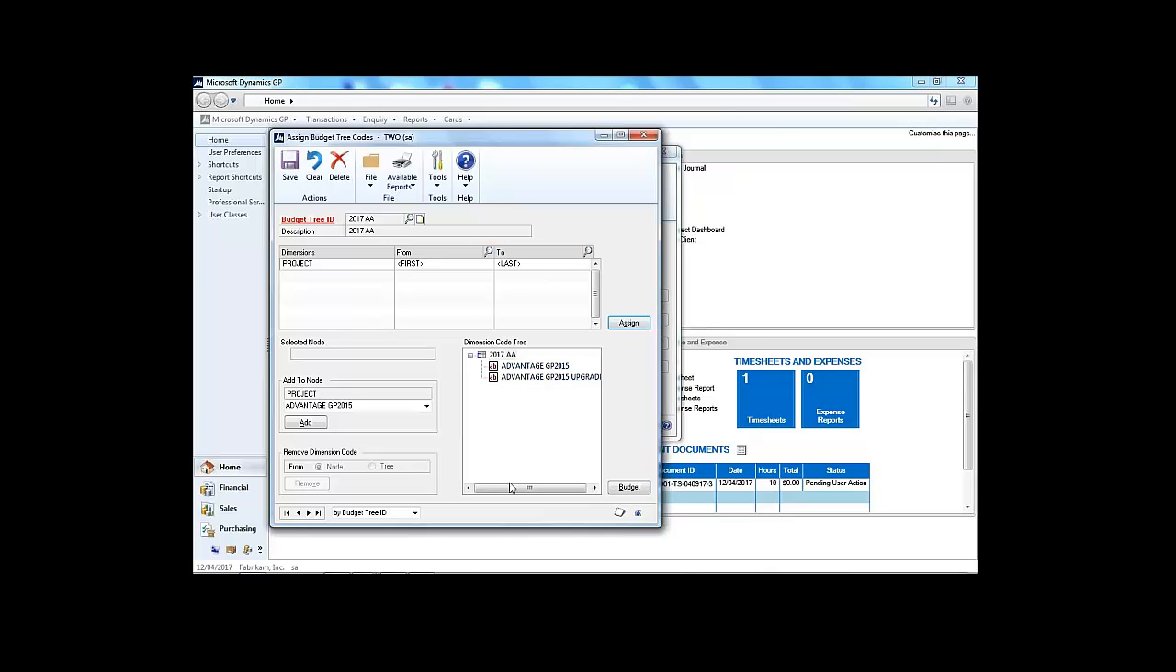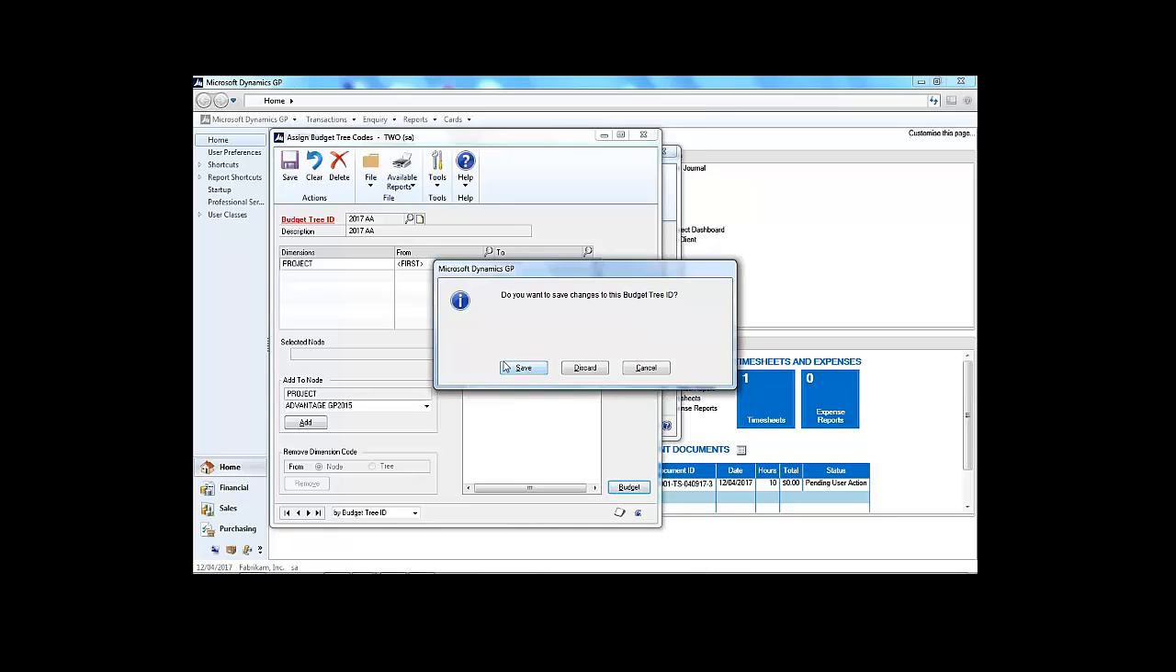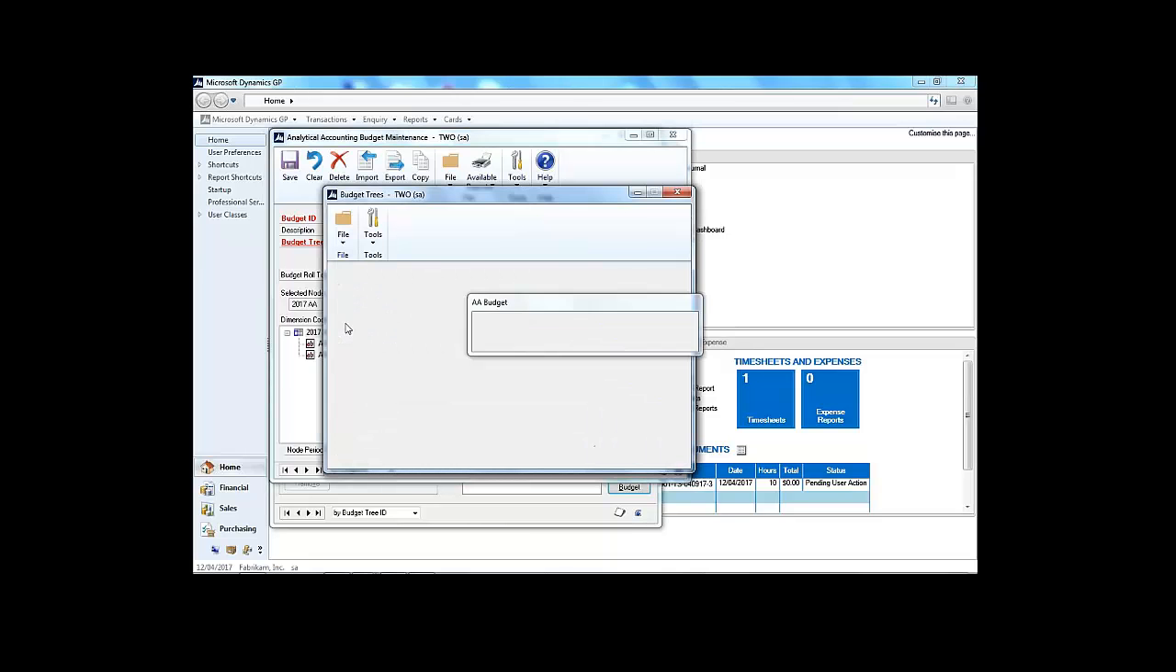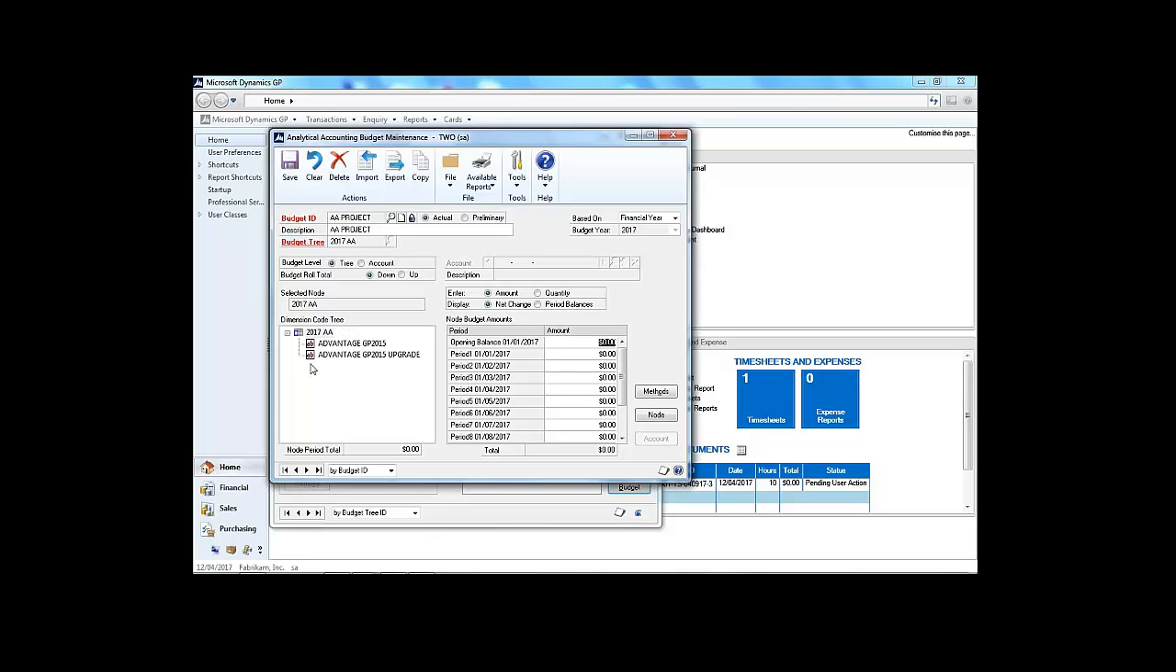If I then click Budget and Save, it takes me to the next window, which is to create a budget ID, and it's this ID that would be picked up in your reporting tool. So if I call this AA project, I then choose the financial or the budget year, which in this case is 2017. Then I can pick the budget tree, which I've just created. And then you can see on the tree, I can see the same information we saw on the previous window.